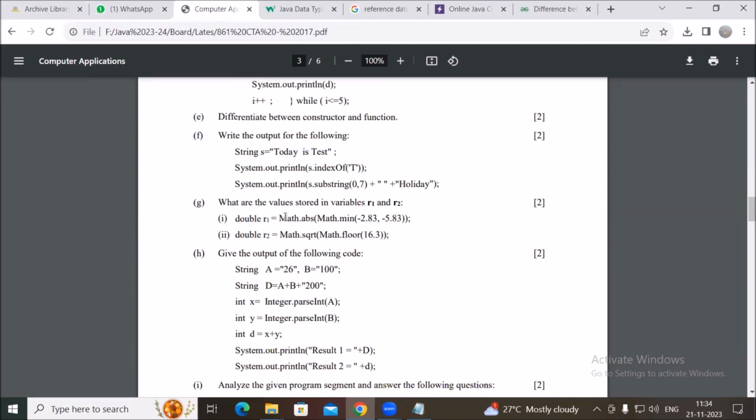They have given some mathematical library functions. There are two negative values, and they are asking which is the minimum value. It is minus 5.83. This is the minimum one. And the abs function stands for absolute, which converts the given input value. If it is negative, it will be converted to positive. If it is positive, it will remain positive only. It will not be converted to negative. So minus 5.83 means you will get the answer as 5.83.